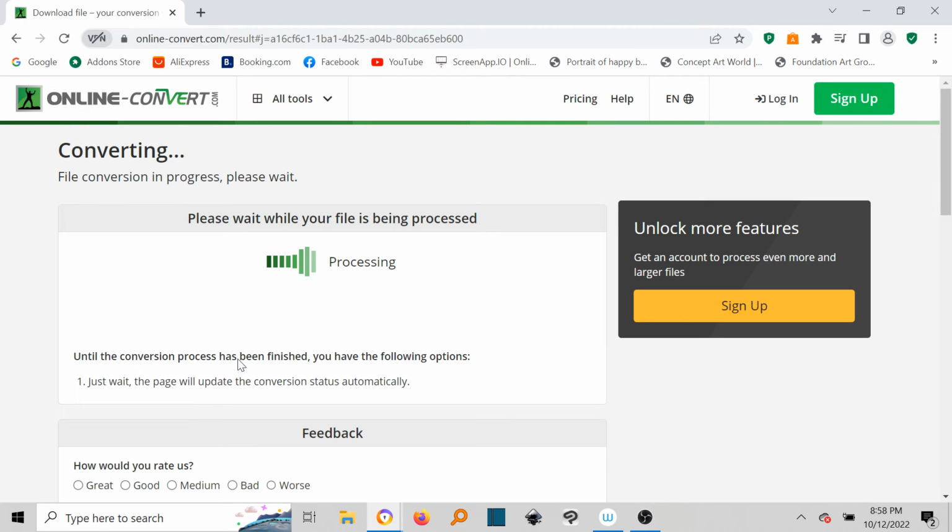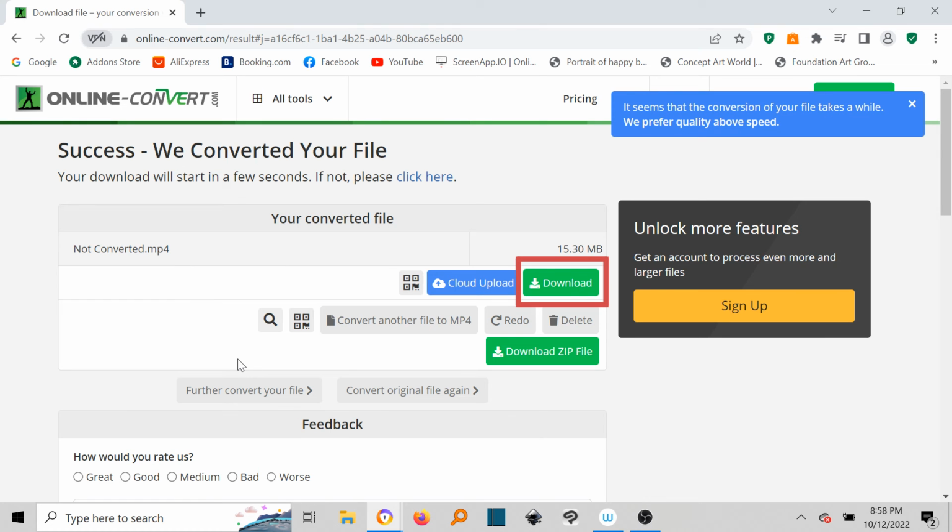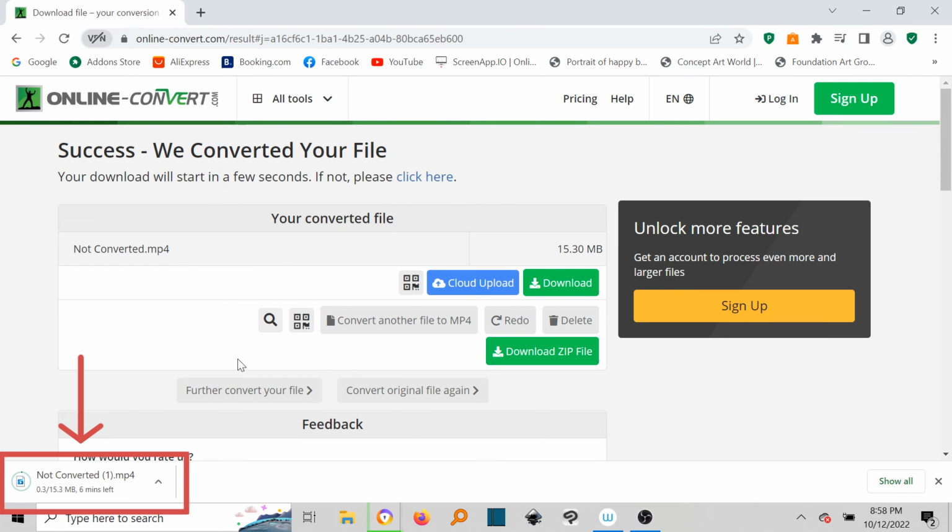Step 5. Now, you would see a screen like this saying Converting. You might have to wait a bit depending on the size of your video. Next, click on Download and your converted file should download.